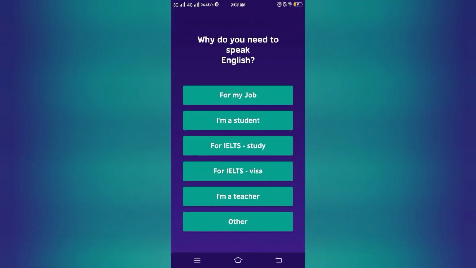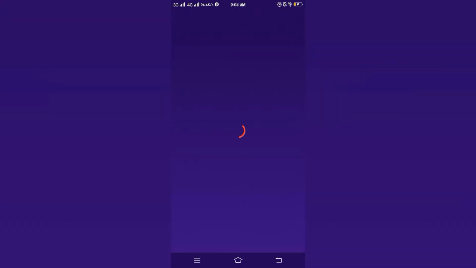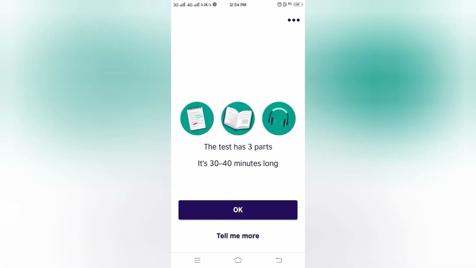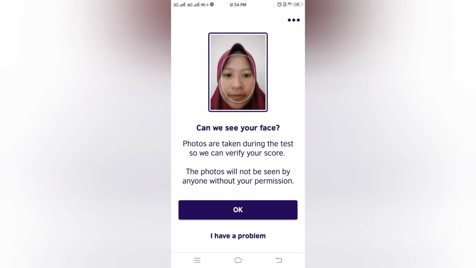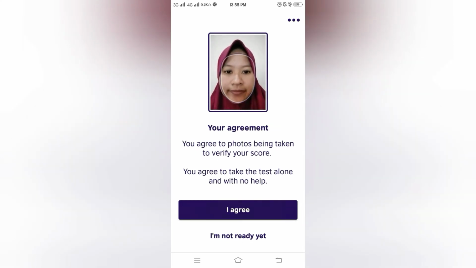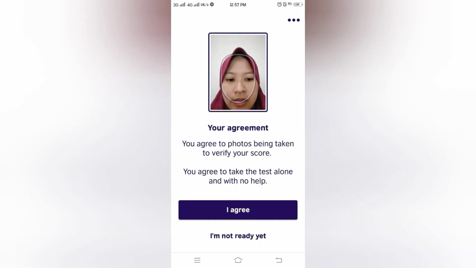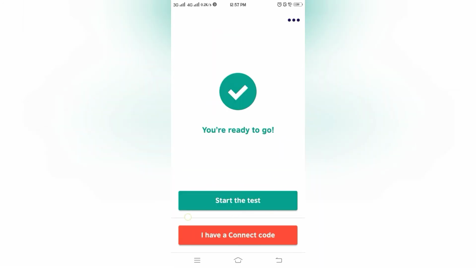Fourth, you will be asked to choose the level that you are capable of, then choose the reason why you need to learn English. Then, before you take the quiz, you will be asked to activate your camera during the test to make sure that you do the test by yourself. After that, you will be asked to agree to photos being taken to verify your score. Next, if you have a connect code from your teacher, you can click I have connect code. If you do not have it, just click start the test and you will be brought to the test page.